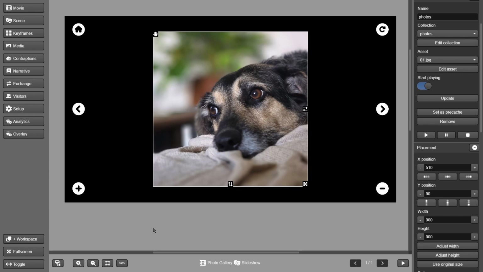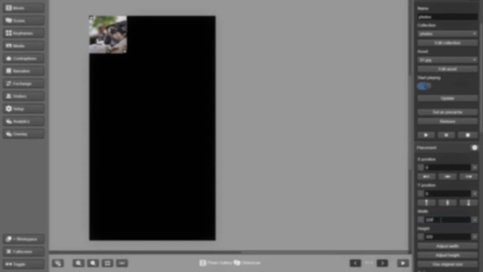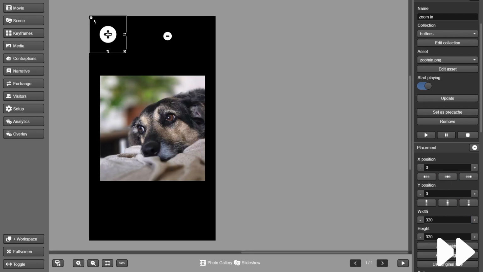Remember that we want our creation to be displayable on tablets in both landscape and portrait orientations. To do this, we need to also set the layout for portrait mode. Click the first button on the bottom bar to switch between aspect ratios. We will now resize and position the instances on the screen for vertical orientation. During display, Boo-C will automatically identify the screen aspect ratio and display the corresponding version.